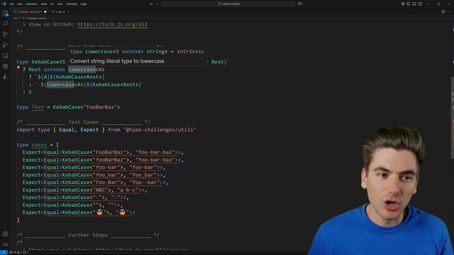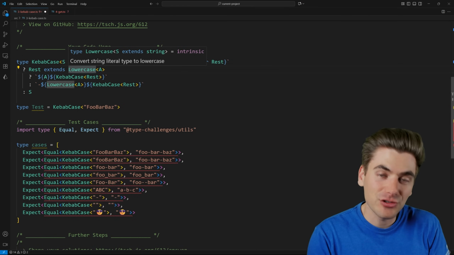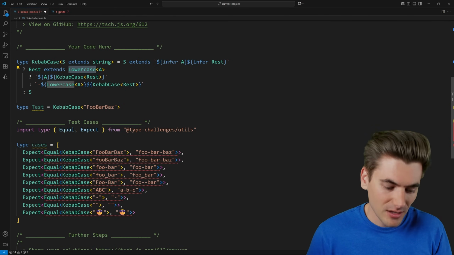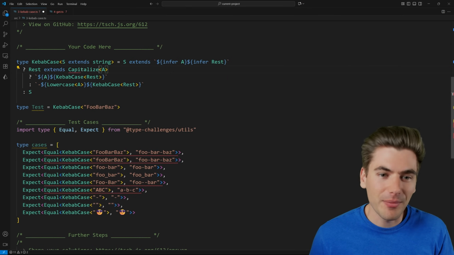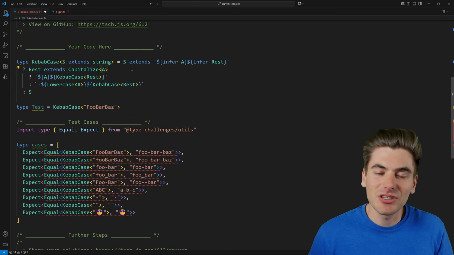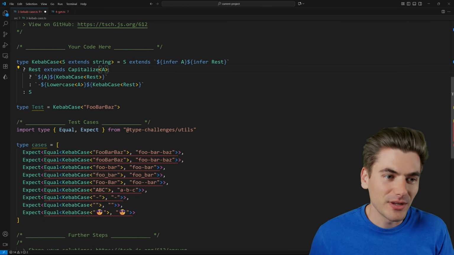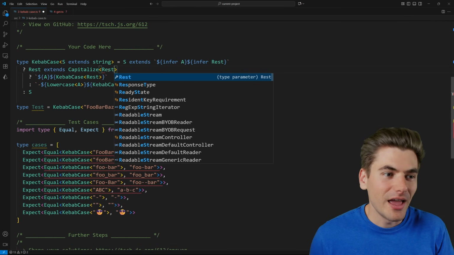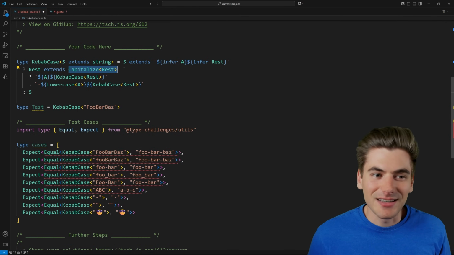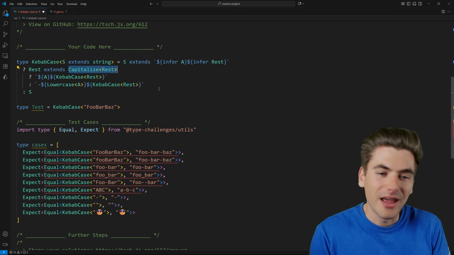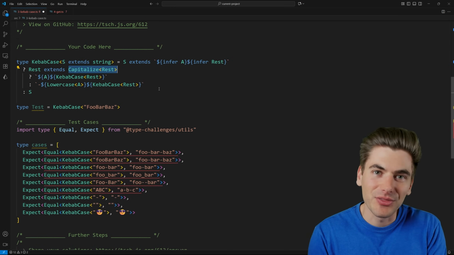And unfortunately, lowercase checks to see if an entire string is lowercase, and uppercase checks to see if an entire string is uppercase. But we actually have another one called capitalize. And this checks to see essentially if the first character of each word is an uppercase letter. So we can come in here with rest, and if our rest extends the capitalized version, that means that they both start with a capital letter. And now we know we have a capital letter at the start of our string.